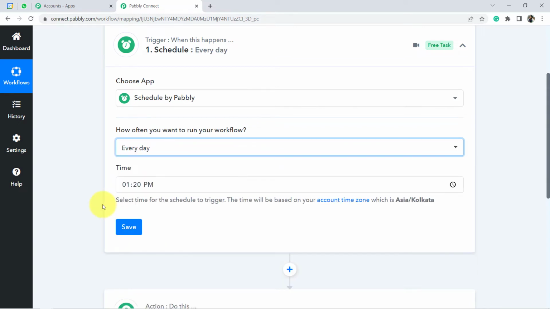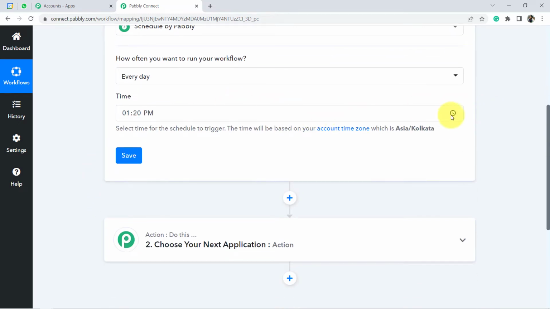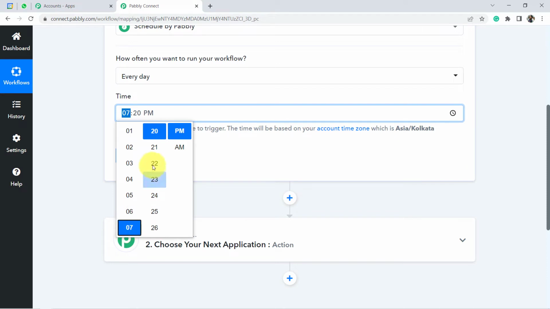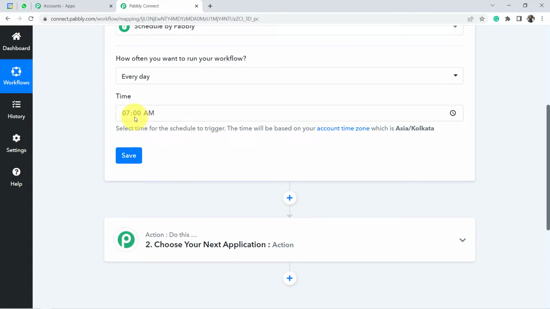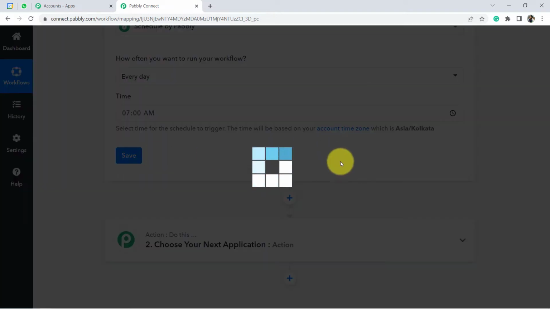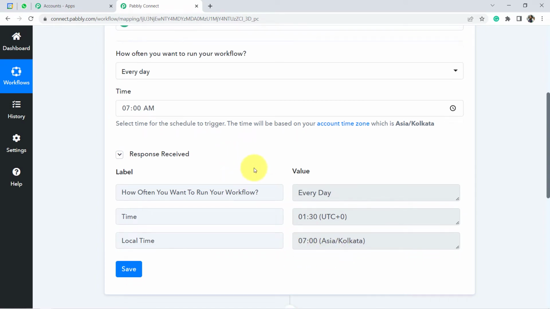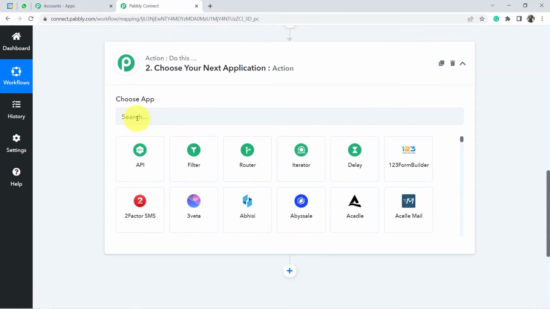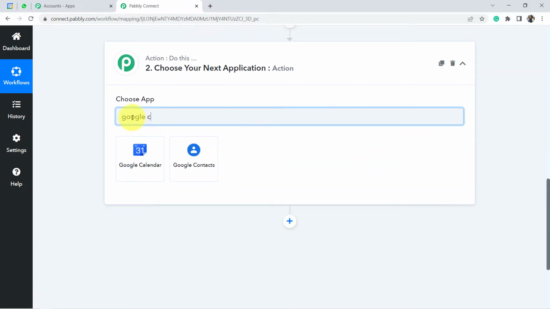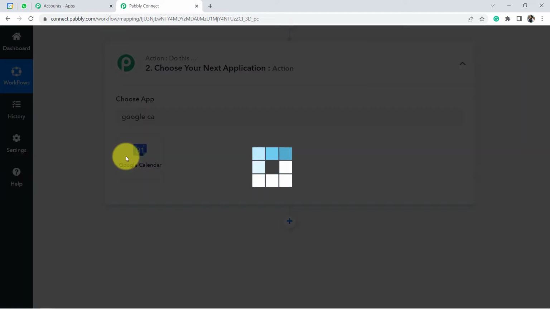How often do you want to run your workflow? I want to run it every day, and it is asking for the time. So 7 a.m. will be the time of this automation. Okay, and where is 00? Here is the 00, and let me select the AM, and I have selected this time. Click on save and you will see I will actually receive the same 7 a.m. time, Asia, Kolkata.